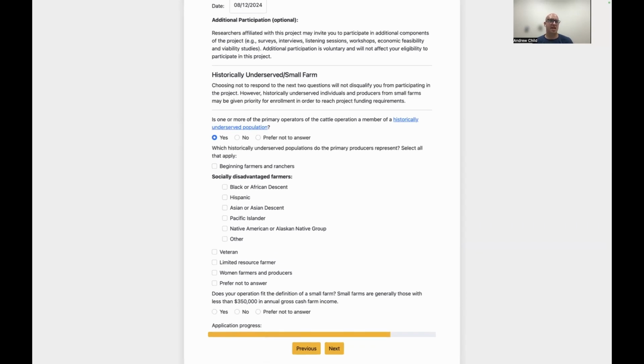You are not required to answer either of these questions. You can select prefer not to answer. Answering no or prefer not to answer will not exclude you from participating in the program. Answering yes to either of these questions may give you priority selection by your implementing partner to achieve project goals and milestones.